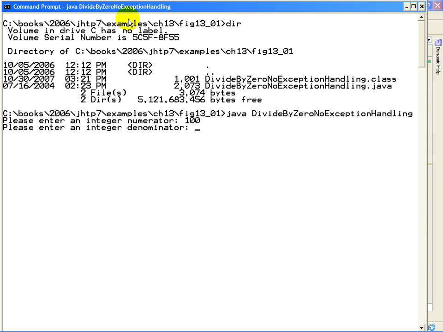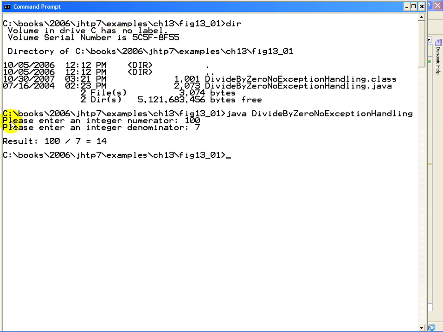and then it wants the denominator, and I'll type a valid non-zero value like 7, and it gives me back the valid result. And notice it comes back as a whole number because I'm doing integer arithmetic, and integer arithmetic always yields integer results.